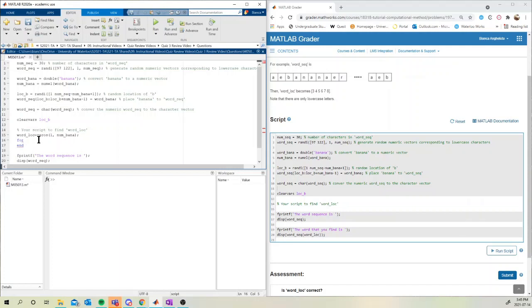So my for loop, I'm going to use ii, and it's going to go from 1 to num sequence, which, as we can see here, is 30, so this is how long my vector is. And I'm going to subtract the number of letters in the word, and then add 1. This is telling me how many times I can search for my word, since it's 6 letters long, and if I'm at the last letter in the sequence, I can't find a 6-letter word after. So this is telling me how many times I can go through my sequence.